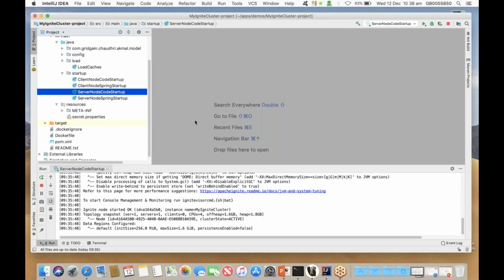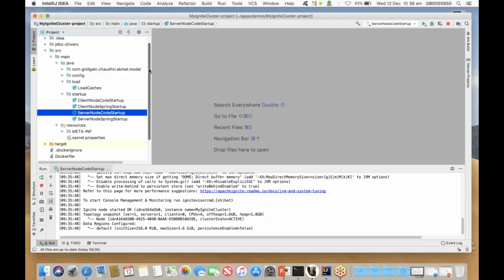Another thing that Ignite generates for you is this load caches. What it will do is connect to this MySQL system, pull the information from those tables out, and cache it in this server node that we've got. We'll have a look at that in just a moment. Okay, so let's actually do that now. Let me run this.